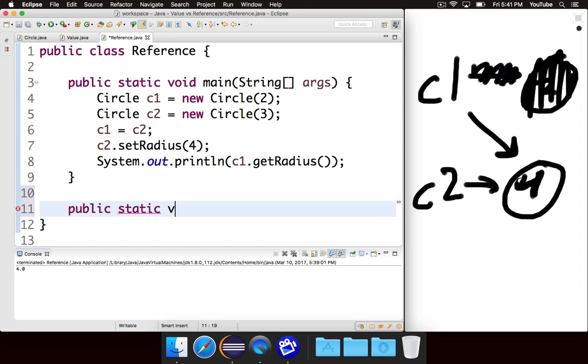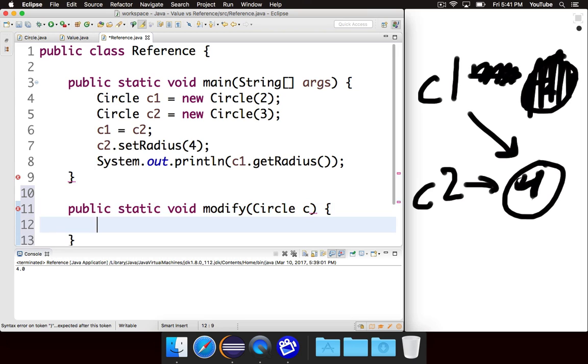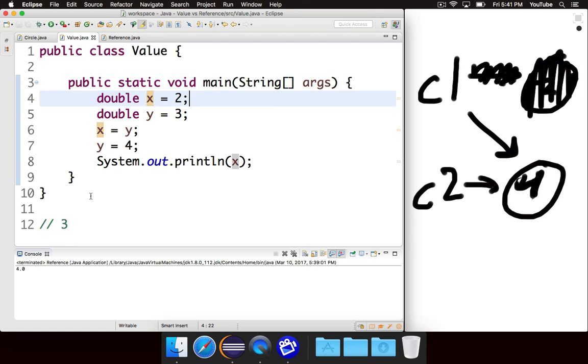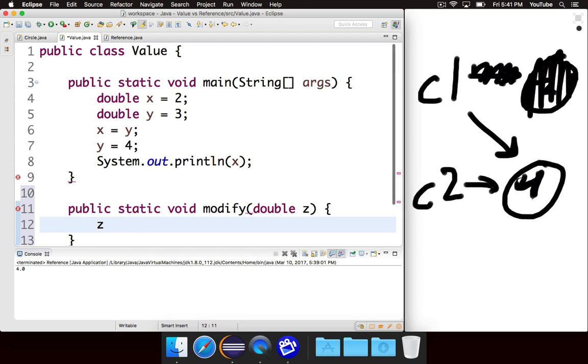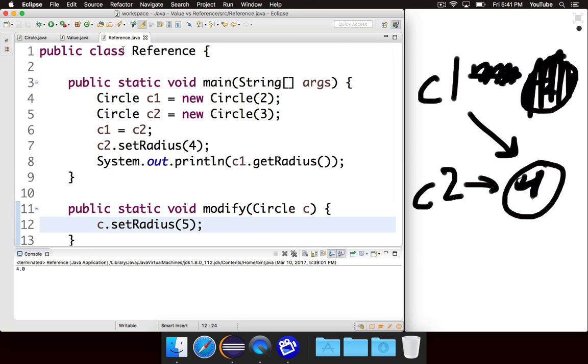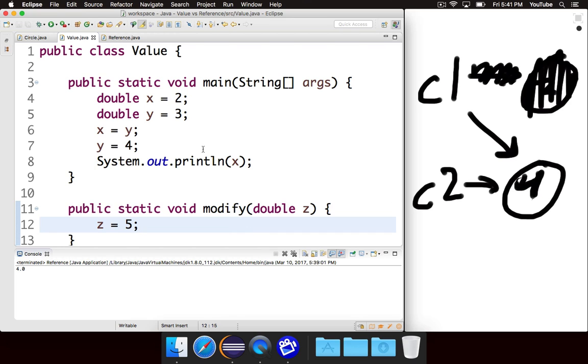Imagine that I wrote a method, public static void modify, and it took a circle and it set the radius of the circle to be 5, let's just say. And then let's imagine over here that I make the same exact thing. So modify, and this takes a double called, we'll call it z, and this sets z equal to 5. These are both very, very similar methods, but the same behavior that we saw before will be noticed.